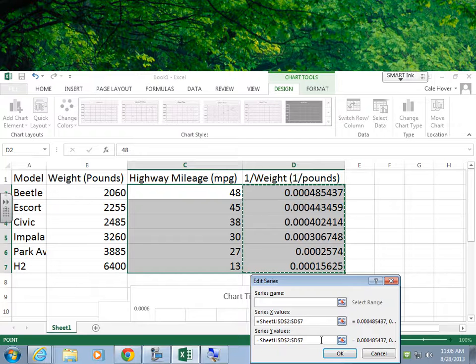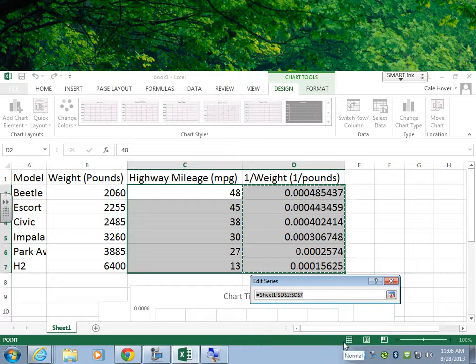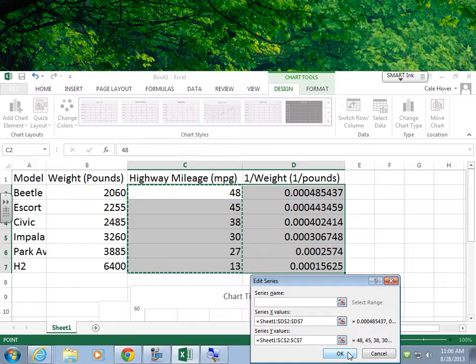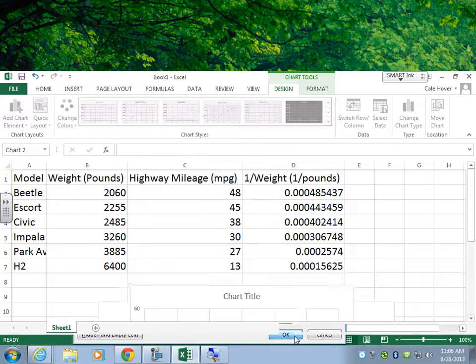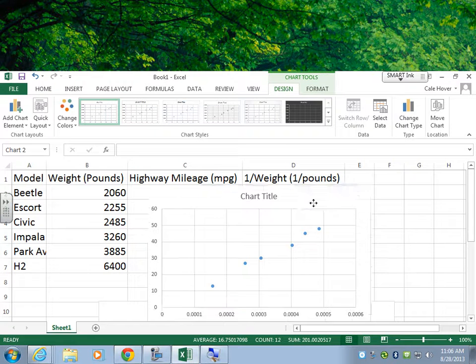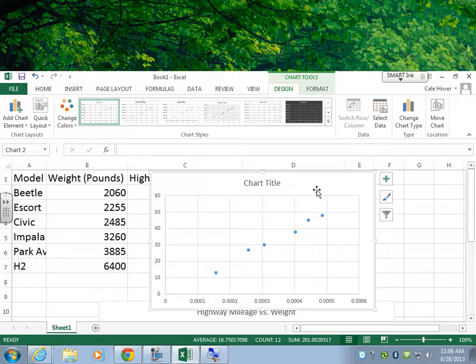Same thing for the y values. I'm going to click on this button. Right now it's selecting 1 over weight. I want that to be mileage. And I click again. And I click OK. And OK again. Now, when I go back to my chart, it's correct. I've got mileage here. I've got inverse weight here.